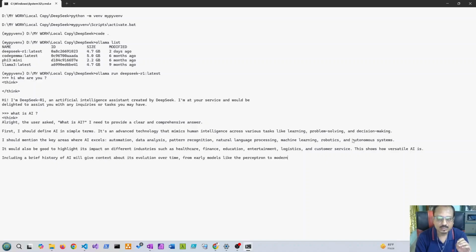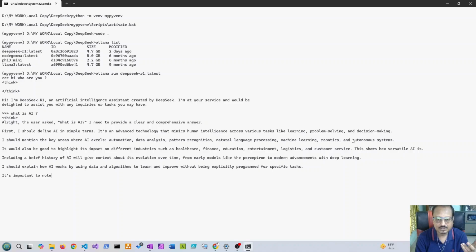Okay. Only the thing is that, as I told you, my laptop does not have any dedicated graphics card to handle this kind of model loading, asking the question or training the model. Okay, I don't have that capacity on my laptop. So that is why it is running a little bit slow. So still it is thinking.